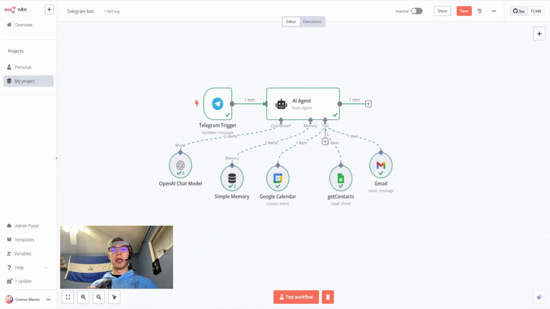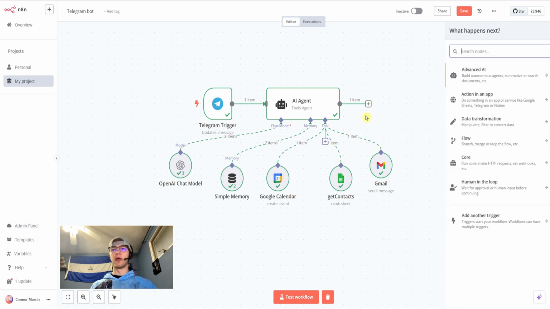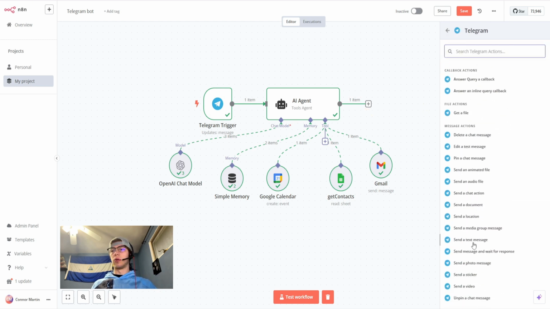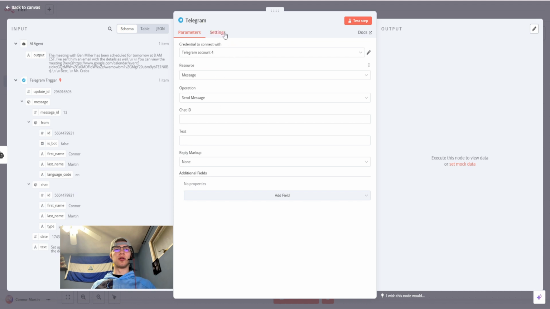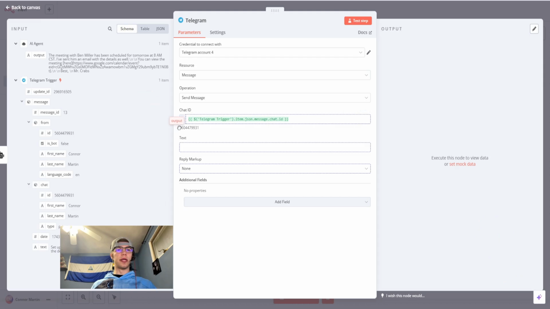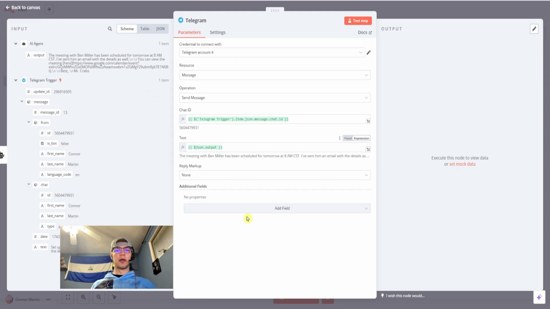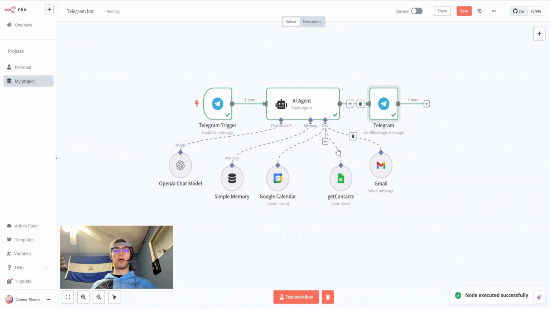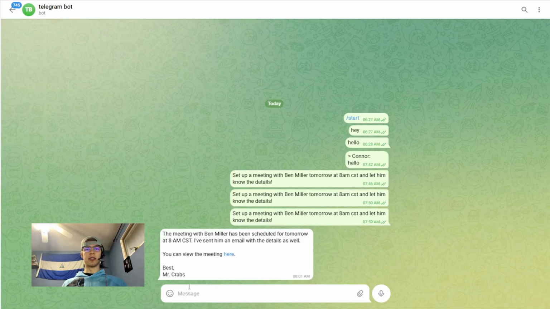Now let's make sure Telegram sends us a confirmation text every time we book an appointment. Navigate here, add a Telegram tool, send a text message, make sure you connect it to the same Telegram account we did before. Navigate to chat ID. Output needs to be in the text. Don't forget to append n8n off, and let's test step. Good to go. As you can see in Telegram, we got the confirmation text.